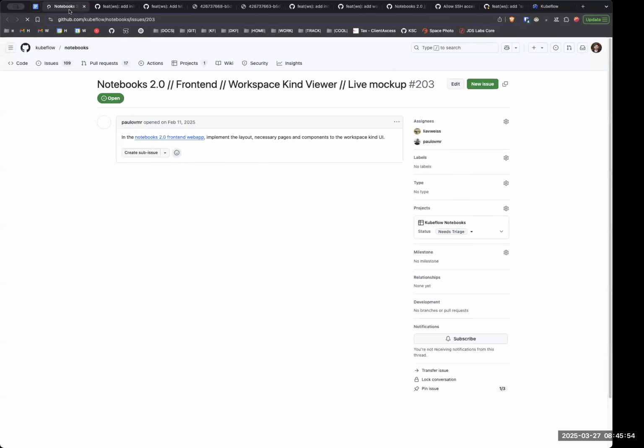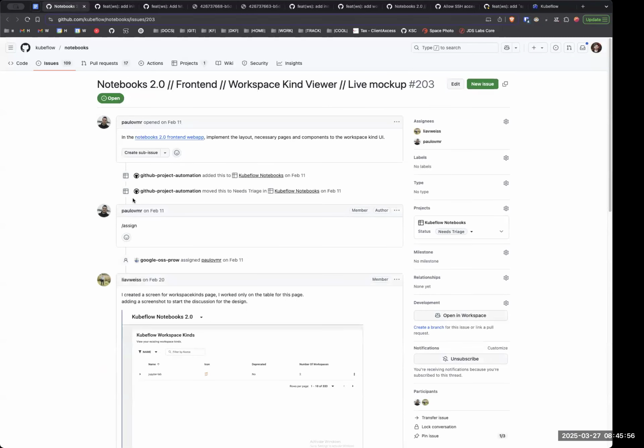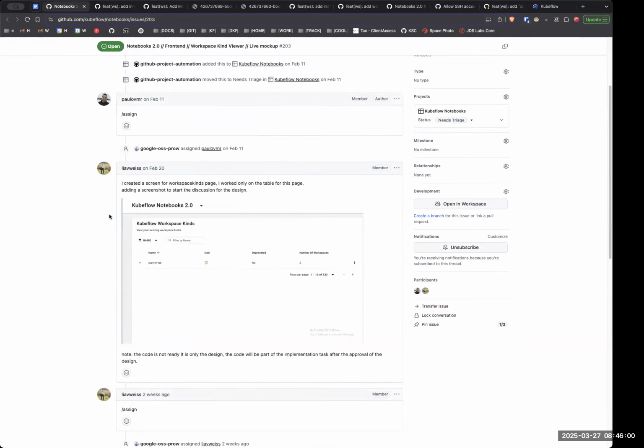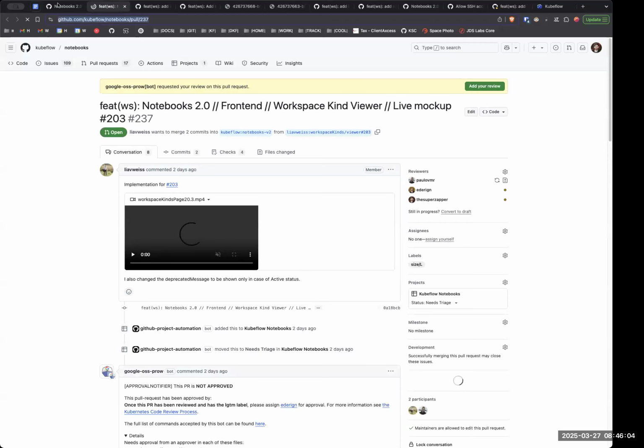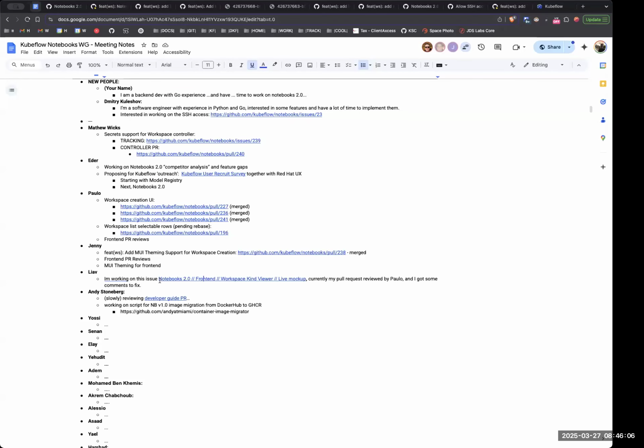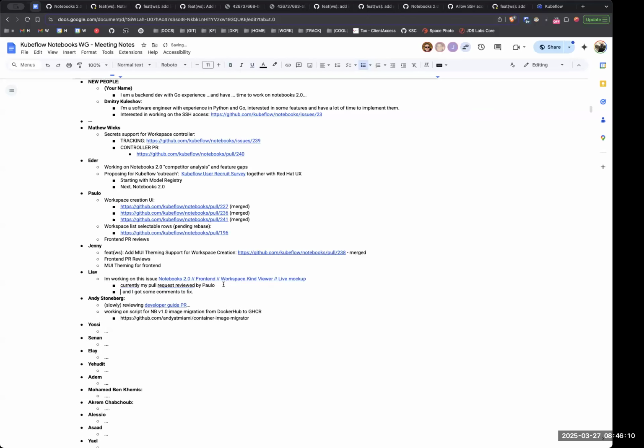So I'm working on the viewer for the workspace kinds page. I created the pull request. Paolo already reviewed that. I got some comments and I'm fixing them right now. So I believe it will be ready the beginning of next week. After that, I will work on the mock for the view details for the workspace kind.